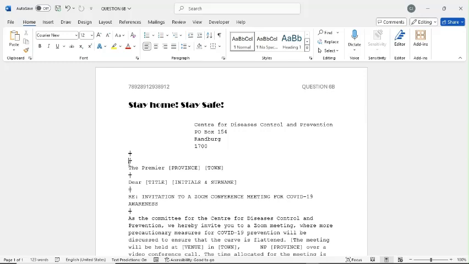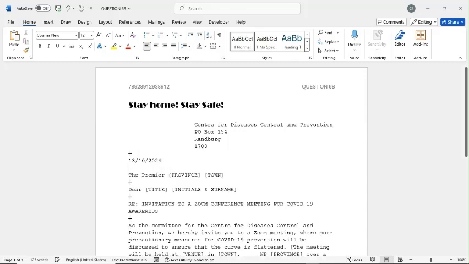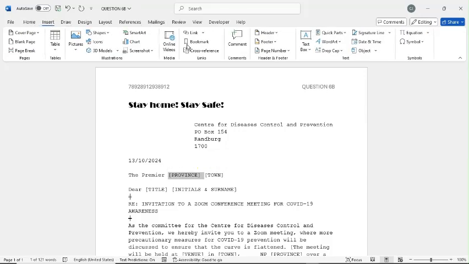The other instruction is to type in today's date. So I'm doing this on the 13th of the 10th month, 2024. Now they want us to type 2024. Yes, enter. Just going to delete that because that's a double spacing.